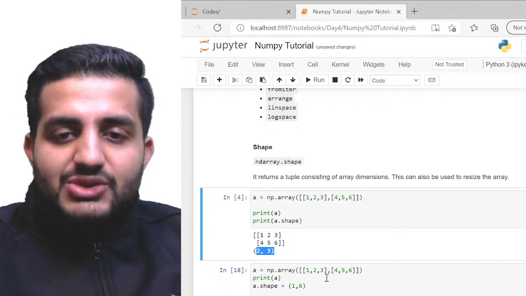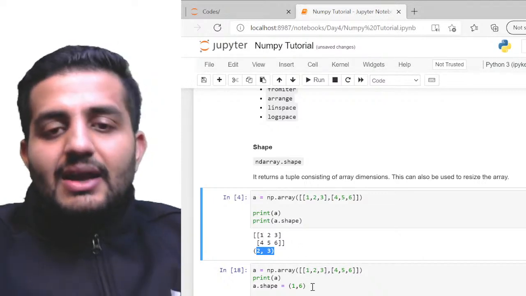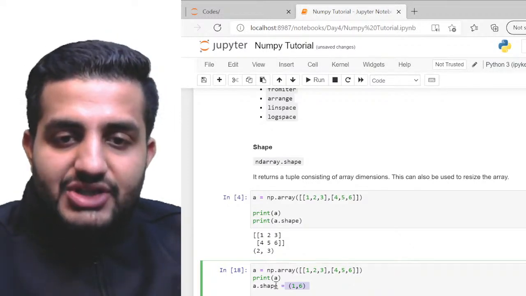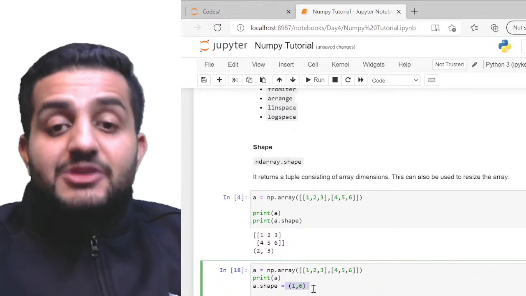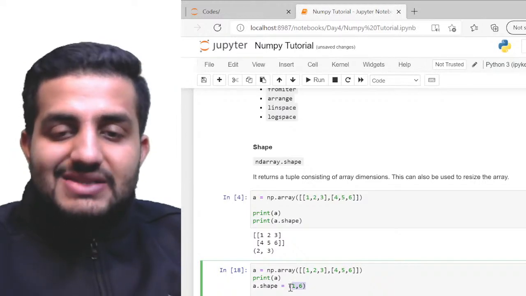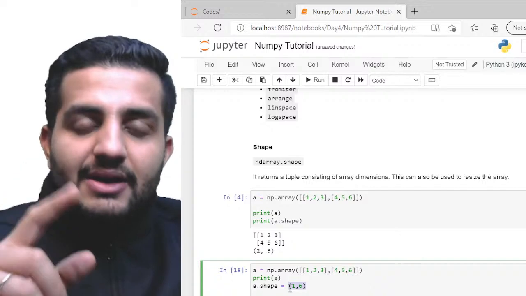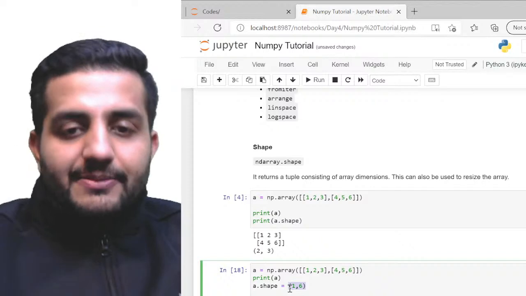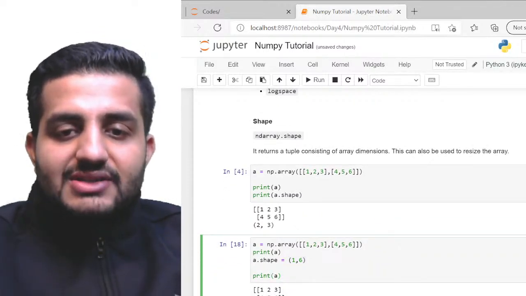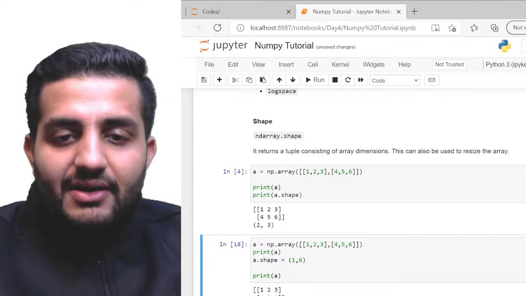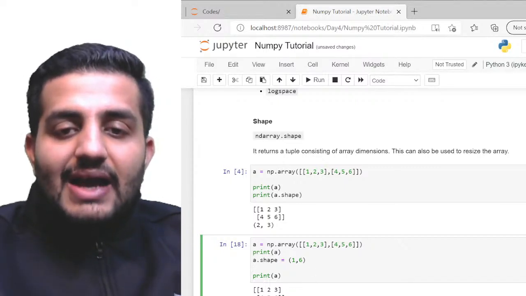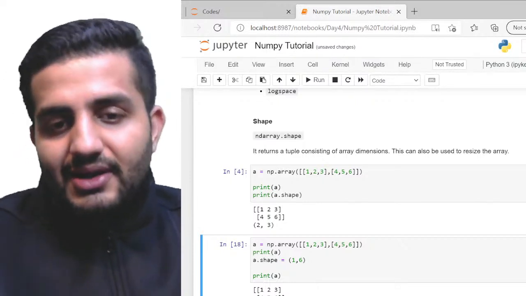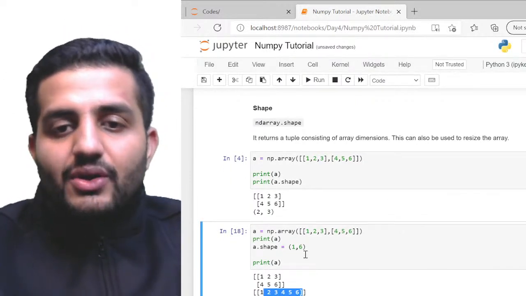So initially I have this 2 cross 3. Now I'm saying make it in the shape of 1 cross 6. So I'm saying that this A dot shape is now not 2 cross 3, I'm specifying here, make it 1 cross 6. So basically, now I want it to have one element, a one dimension array with 6 sub elements. So I'm going to flatten out my array. If I do that, you can see this now. I have only one element here, and in this one element, I have 6 sub elements, right? Or maybe one row with 6 columns, in other words. So that's how we're going to reshape also.